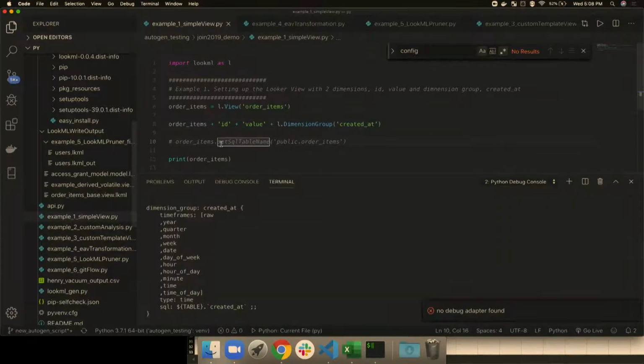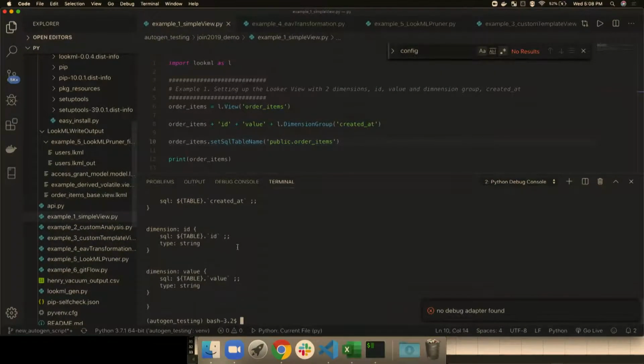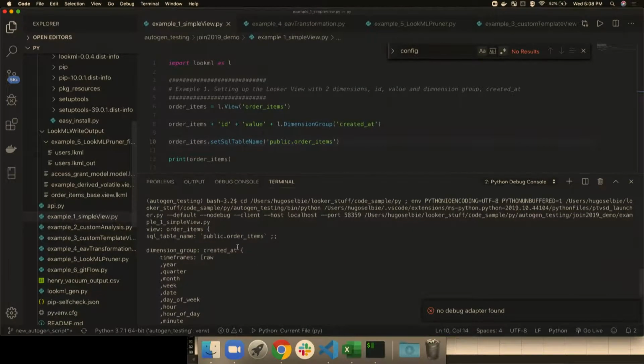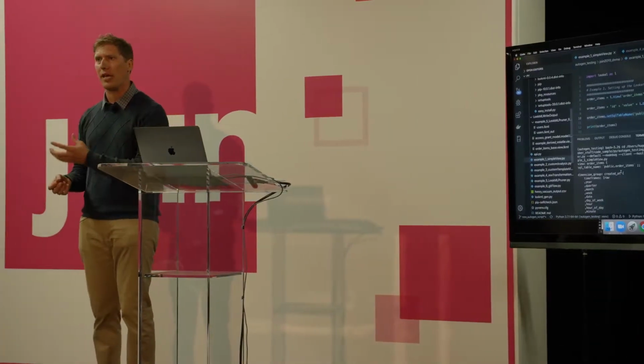And so we've got this view. And then the final thing we're going to do is set the SQL table name. Off we go. So now we have our dimensions in a view with a SQL table name, public to order items. I can take this, it's pretty straightforward, I can copy it into my LookML model. I've now first programmatically generated LookML.